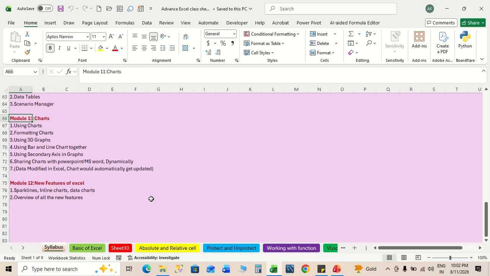about charts. Charts are very important to visualize and analyze the data. So using charts, formatting charts, using 3D graphs, using bar and line charts together, using a secondary axis in a graph, sharing charts with PowerPoint and MS Word dynamically. And the seventh topic is data modified in an Excel chart would automatically get updated. Yeah, we are going to discuss everything.